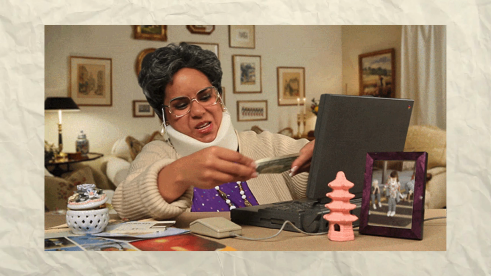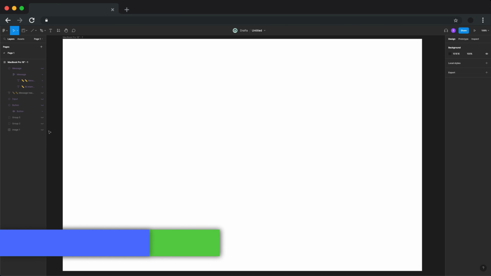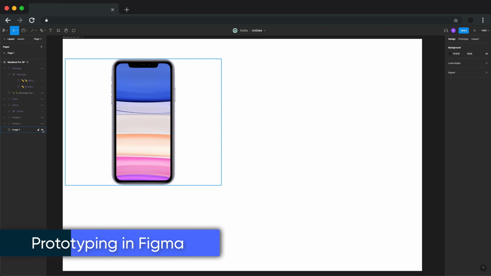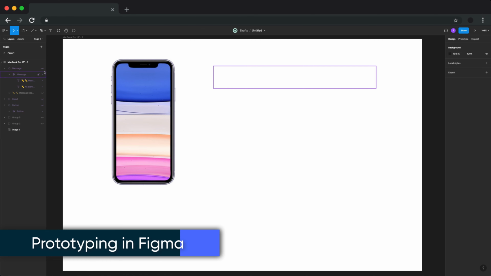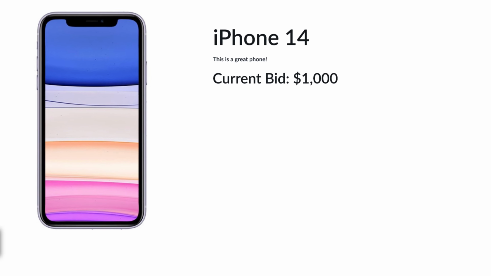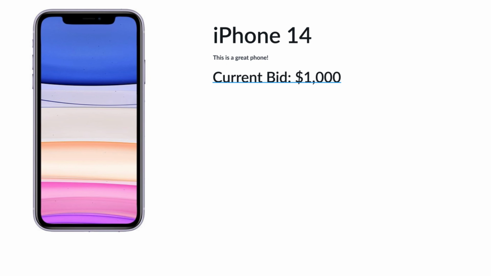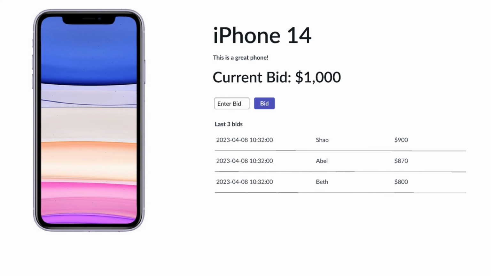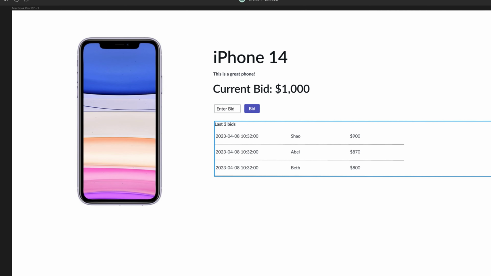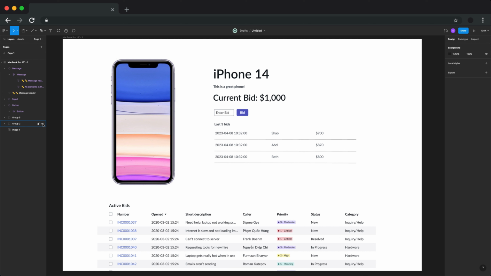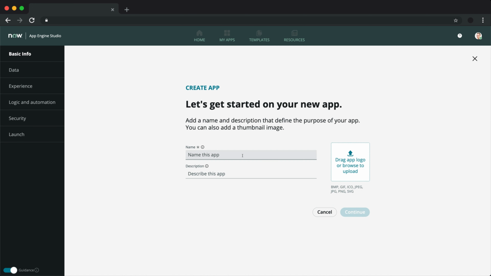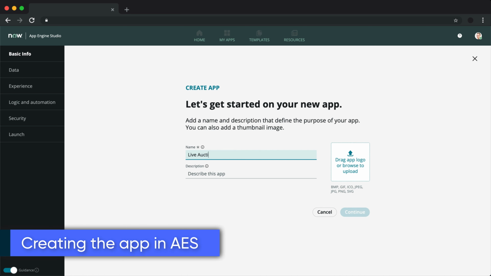I'll start with a prototype in Figma to give you an idea of what we'll be building. We need an image of the bid item, then the name and description of that item. Next, we want the user to see what the current bid price is, an input box where the user can enter the bid, and below it, a table showing the last 3 bids. For ease of use, we'll include a list below showing all the other active bids as well. So great, with this prototype, let's start building.